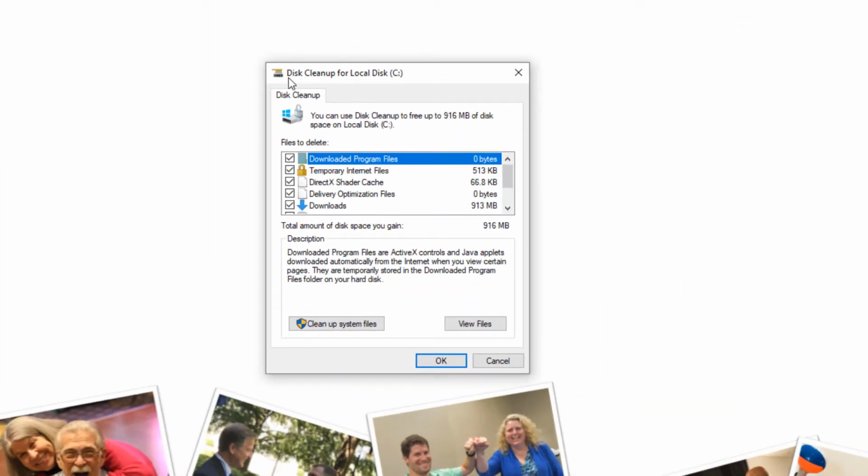And what we see here is the Disk Cleanup dialog box. You'll notice it's going to pull up and say, okay, here are all the places where you have files that can be cleaned up. Currently I could save 916 megabytes of space just by clicking the button and cleaning up my drive. I can also go to the advanced option and click Clean Up System Files.